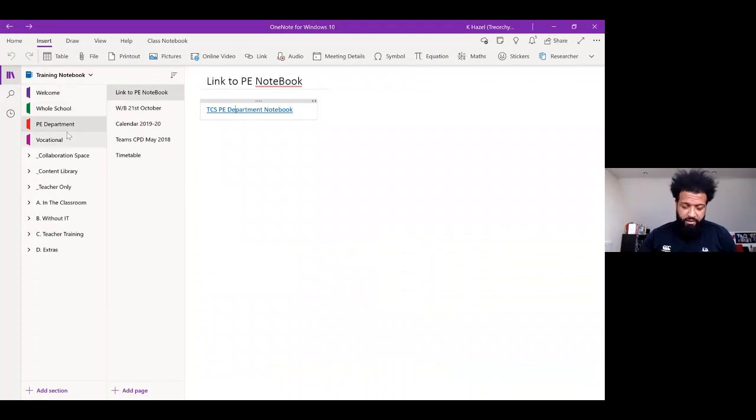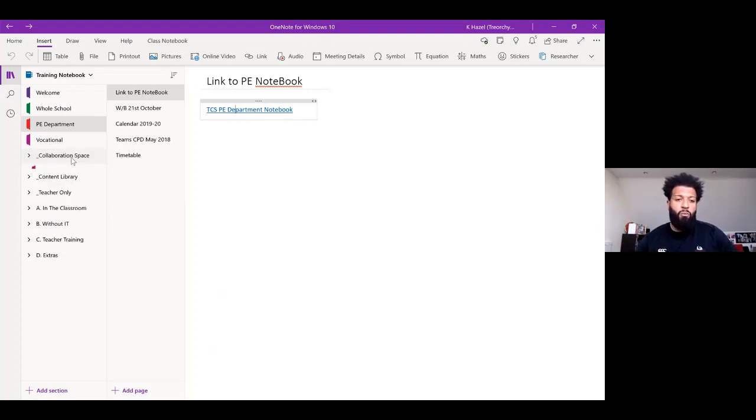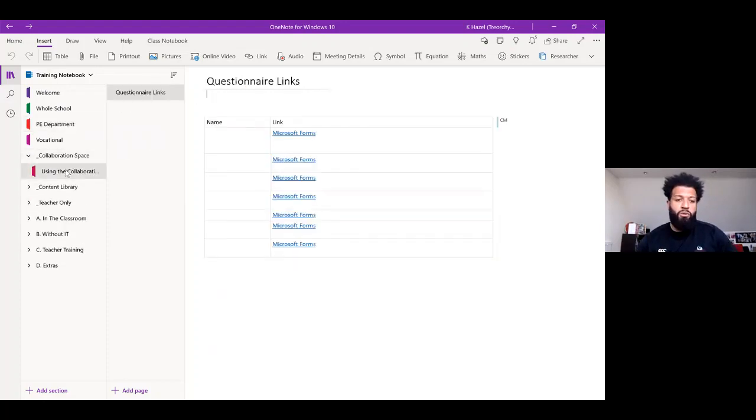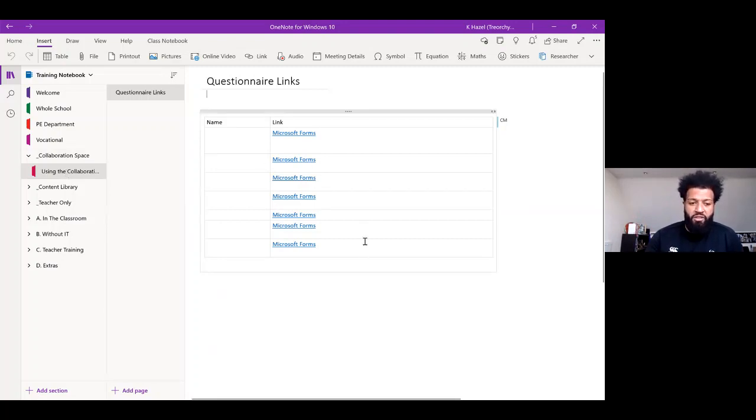So that's our PE department setup on there. I didn't go through too much of it, but I want to show you more of a classroom setup. I also have one for my vocational course as well. The collaboration space. A great tool within OneNote is the collaboration space, and once you've set up your class notebook, the collaboration space allows you and your pupils to have access to the pages and to edit the pages.